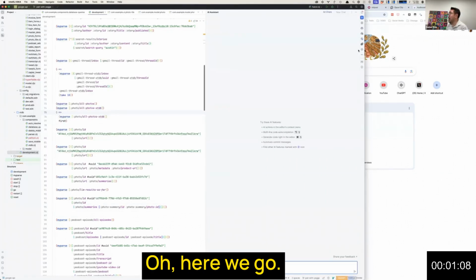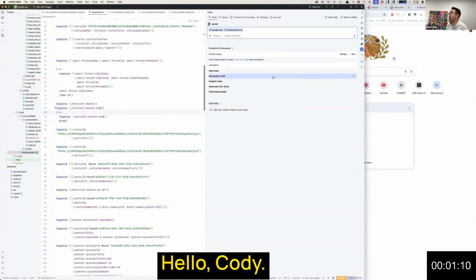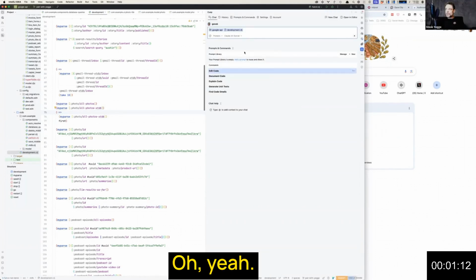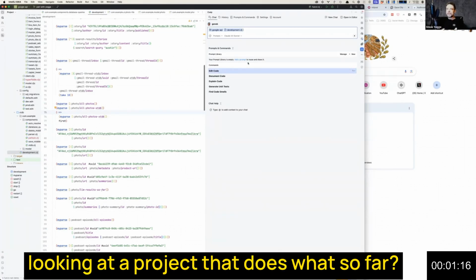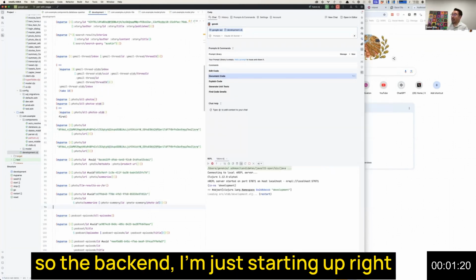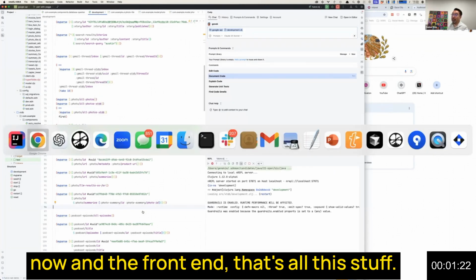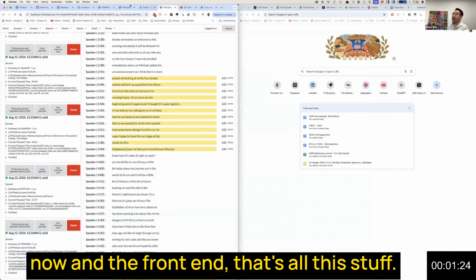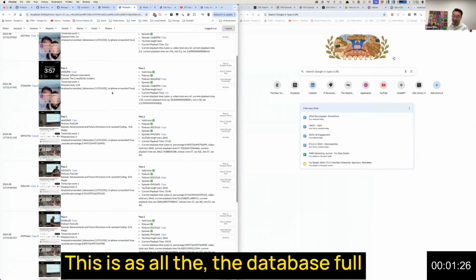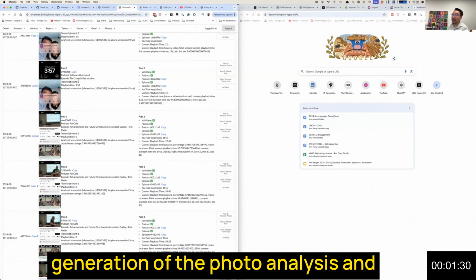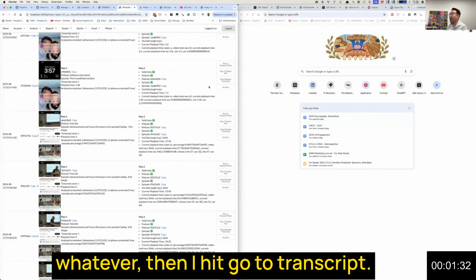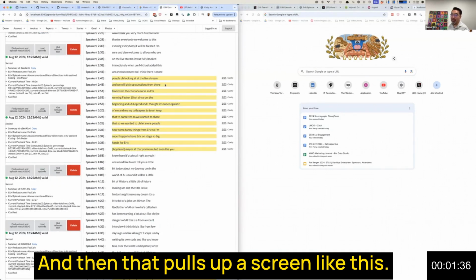Interesting. Oh, here we go. Hello, Cody. All right, we're looking at Cody Chat right here, and we're looking at a project that does what so far? So the back end is just starting up right now. And the front end, that's all this stuff. This has the database full of the screenshots. It drives the generation of the photo analysis and whatever. Then I hit go to transcript, and that pulls up a screen like this.